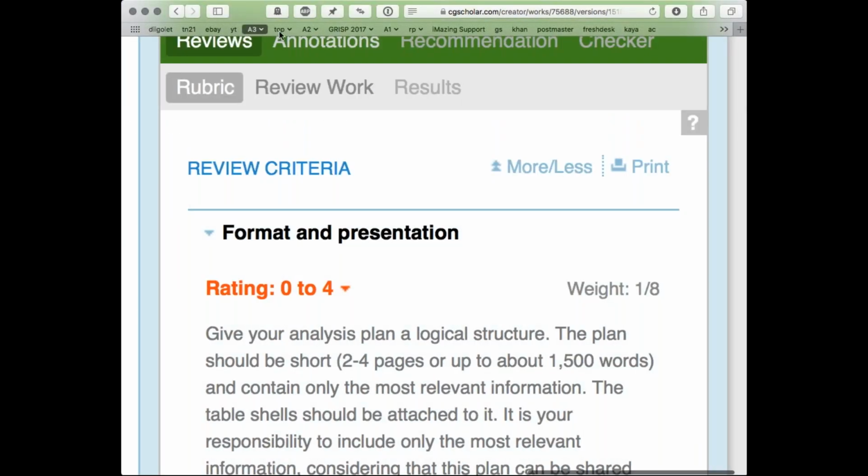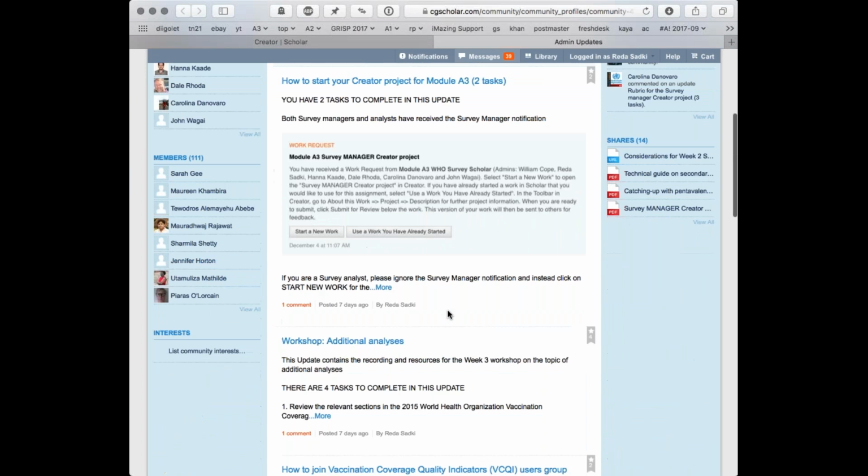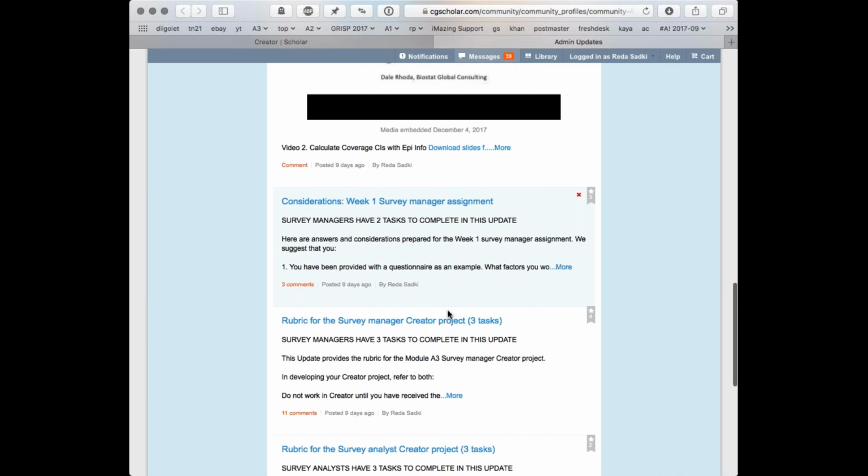And there have been a few people who have had trouble, I think, locating the material related to the Creator project in the community. So here I am using the magic link to view updates from administrators from the course team. And so, for example, let's go look for the manager Creator project. Remember, there are two pieces to it. So it's not two parts as we had in module A2, it's just sort of two separate documents. The first document are the instructions, and the second document is the rubric that you'll be using for peer review.